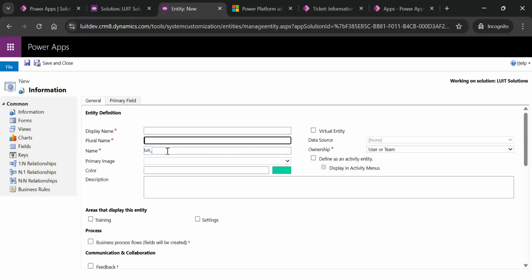And name is the schema name for the table. We'll use it in customizations. For example, if you write scripts, JavaScript, or plugins, we need to use this schema name to read it and do any customization.